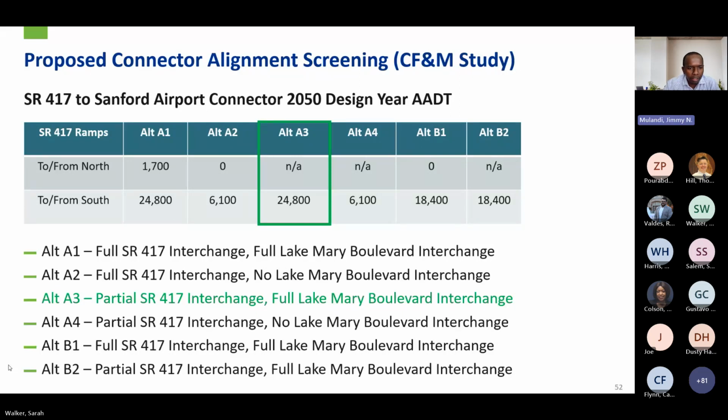The other key takeaway is that if you only provide a connector to the airport, only to serve the airport traffic, the demand drops significantly. That's in the A2 alternative. That alternative directly serves the airport from 417 to the airport. And as you can see, the projected traffic for the ramp from the south drops from 24,800 in A1 to 6,100 in A2.